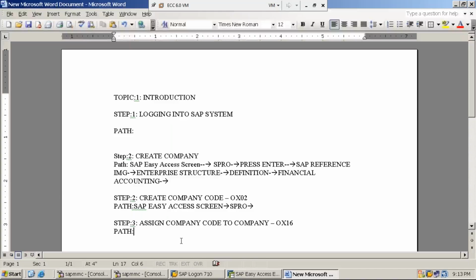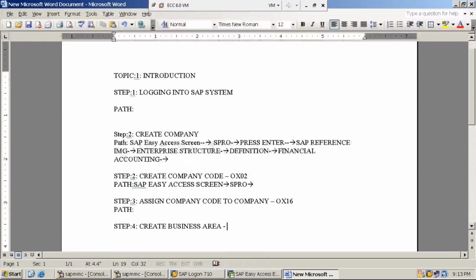After moving assign company code to company, then step 4, create business area. Create business area. Give alpha X03. Create business area OX03. So, what is business area basically?